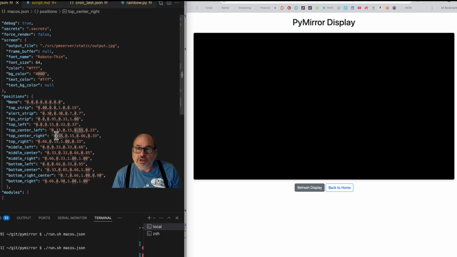So top center right would be 55% X and 15% Y. So it's gone down 15%, and 66% to the right, and then 33% down. So you don't have to specify the pixel sizes. If for some reason you're using a different size display, the renderings will be proportionally correct.